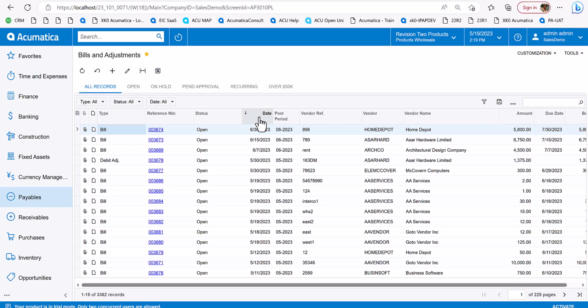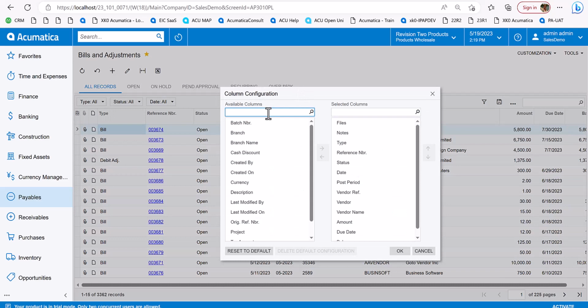You can also add or remove columns with the column configurator icon that's always available in the upper left-hand corner of any list in the system. By clicking on this icon, you'll get presented with a list of all of the available columns that can be added to the grid, as well as those that are already in the grid. And you can easily move information back and forth between the grids.